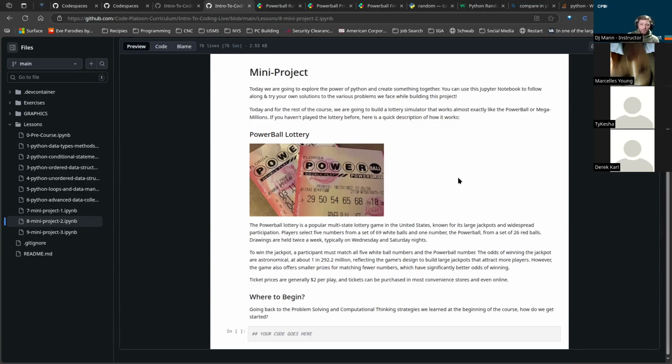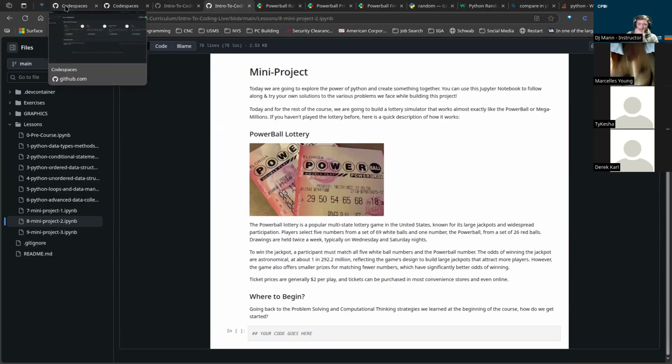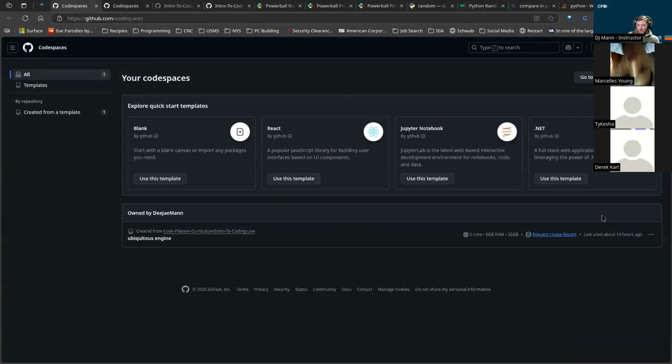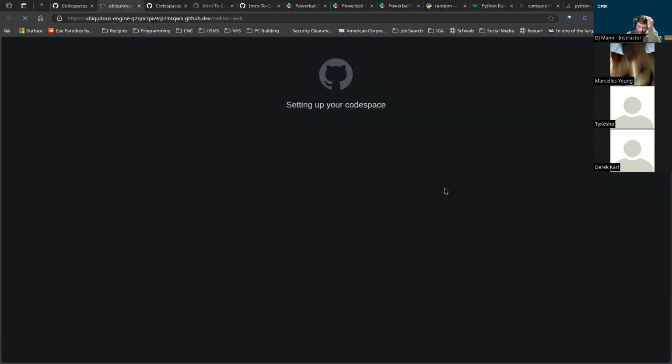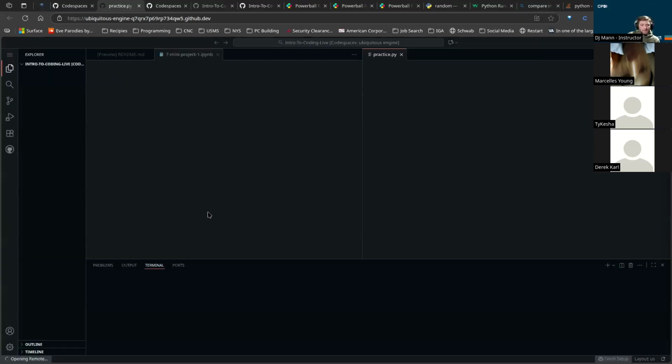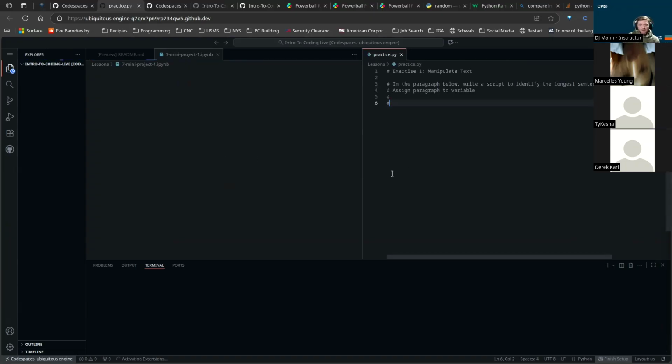You can use the Jupyter notebooks if you want to inside the code space. You can also use a practice.py, or if it works even better for you, you can create a new file and name it Lotto or whatever makes sense to you if you want to keep your practice stuff separate from this particular project.